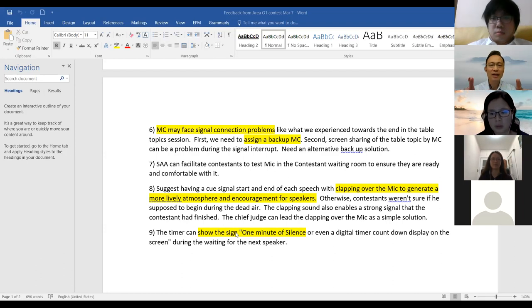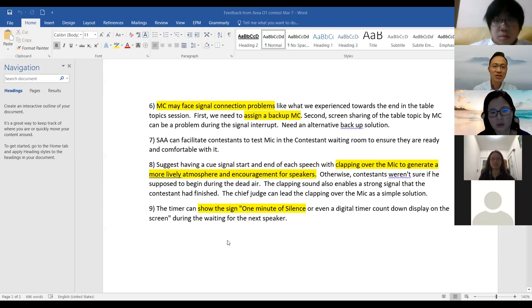So we can put the sign, 1 minute silence, on the background at the same time when they move into the contest room. And also the chief judge MC can start clapping hands. So that will also give them a kind of signal they can start. Also at the end, without too much dead air, they can start putting the clapping hand and create atmosphere, almost like the traditional contest. So they feel better echo and feedback as a contest.